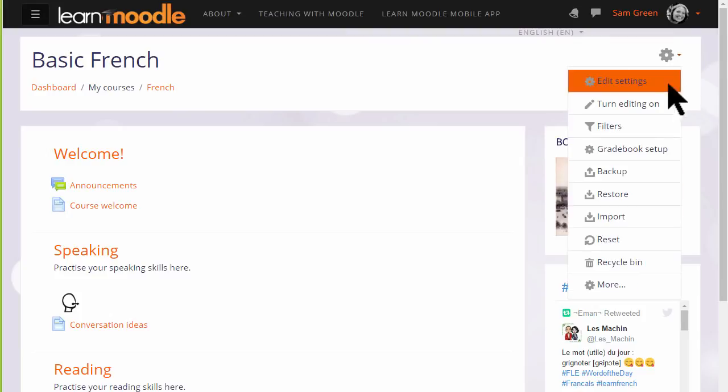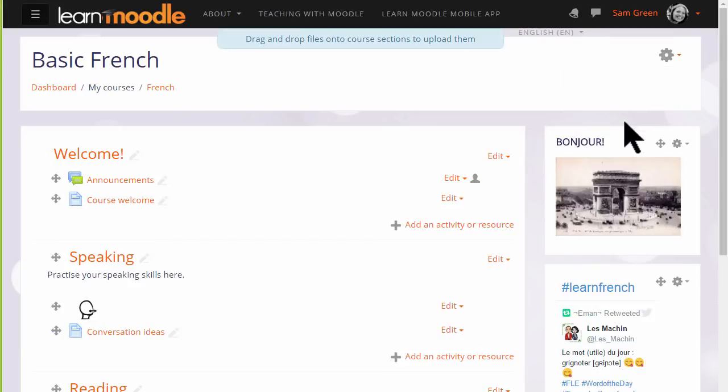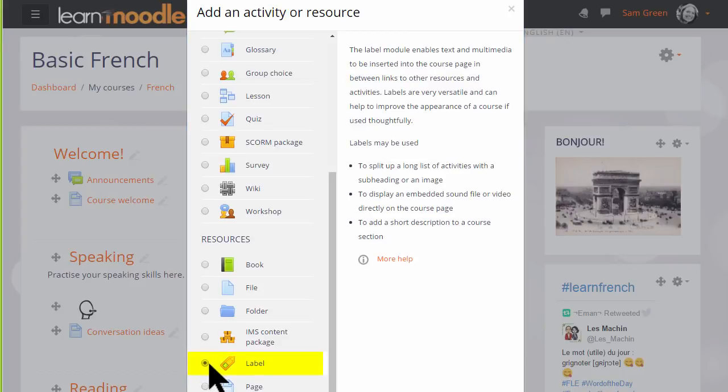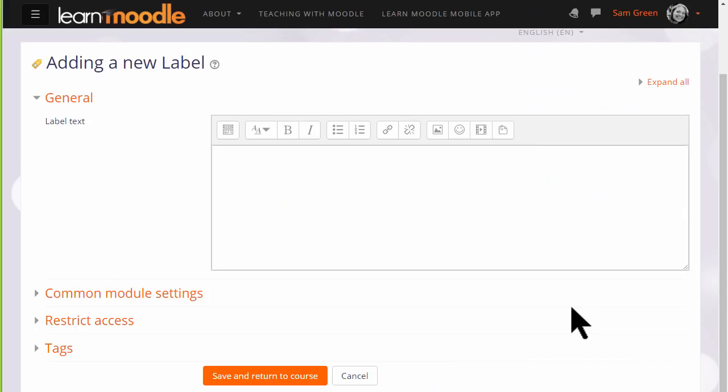So we turn the editing on from the gear menu top right, and then, in the section we want our media file, we click Add an activity or resource and then scroll down to Label. Clicking Label once will display information on the right-hand pane, and clicking it twice will take us straight into our label to start editing it.